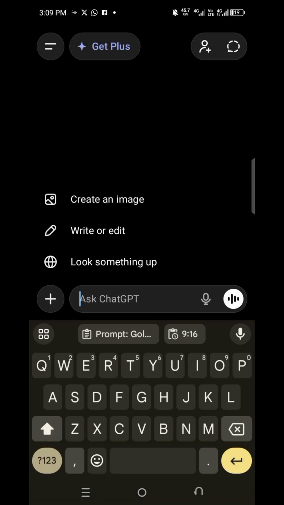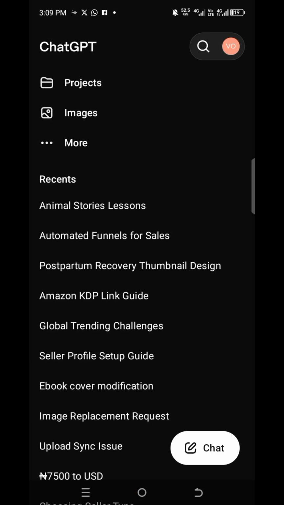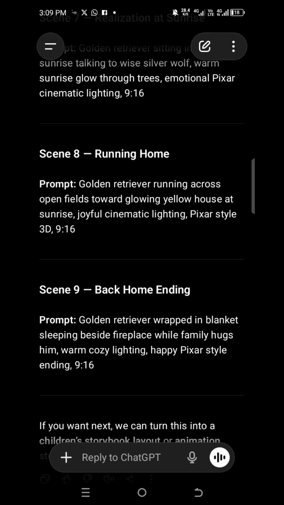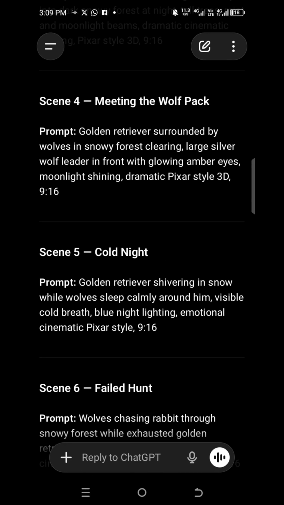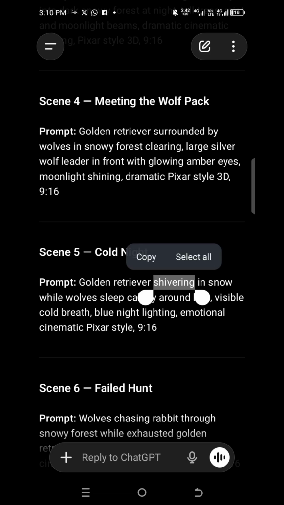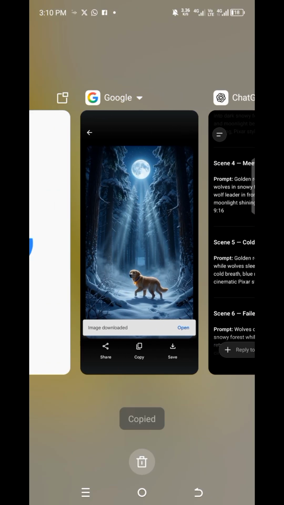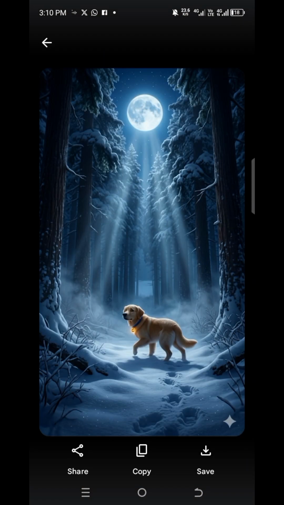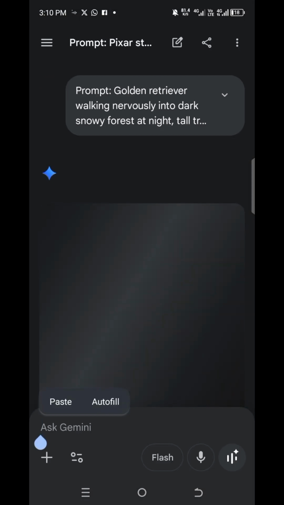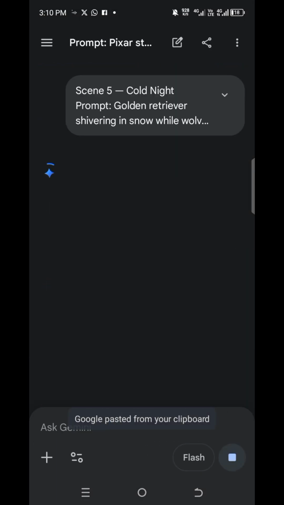If this thing happens, go to the 2 lines up by the left, touch it, then you will see recent. You go back to animal story lessons, you tap it, and you come back to where you were. So we are at number 4, it should be number 4. So you tap it. Number 5, yeah. You copy and then minimize. Go back to Google Gemini. Paste it and generate your image.